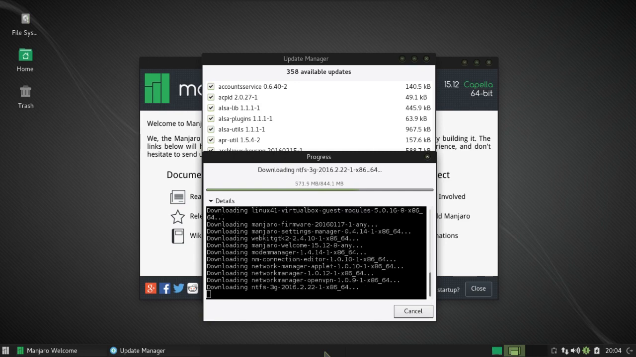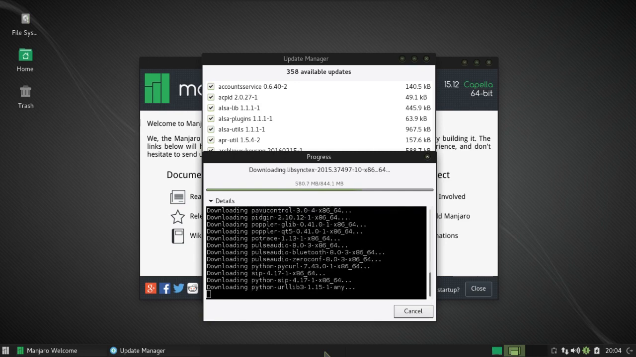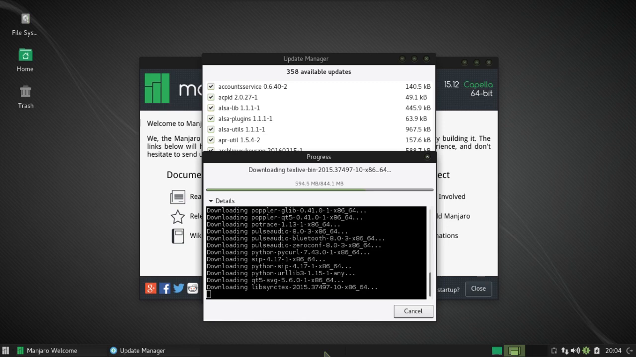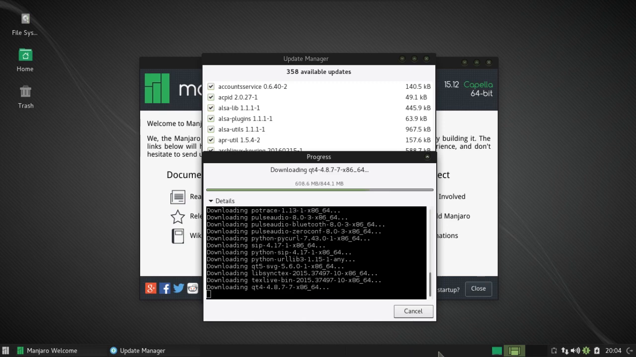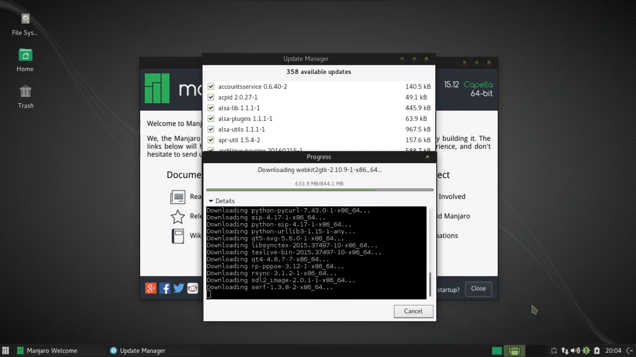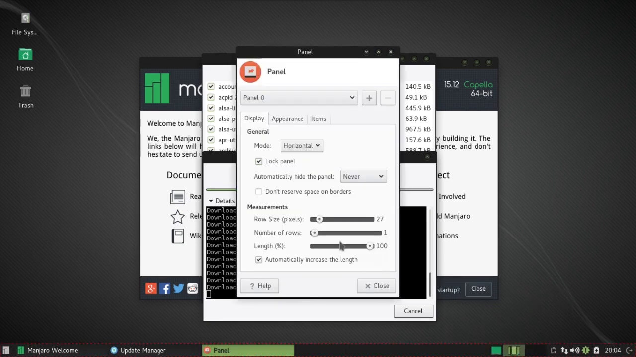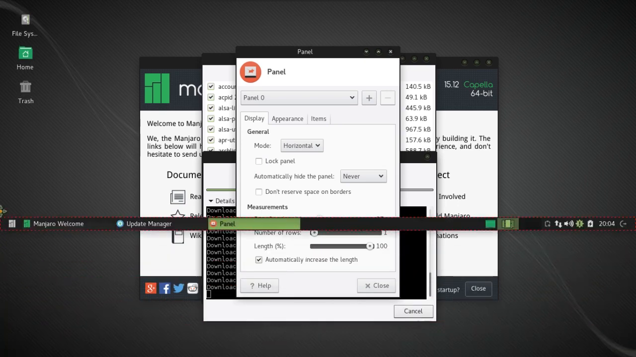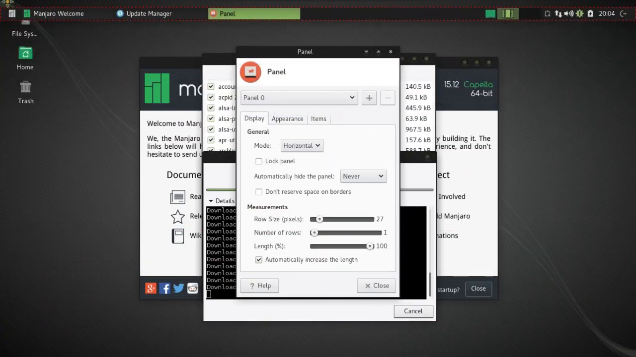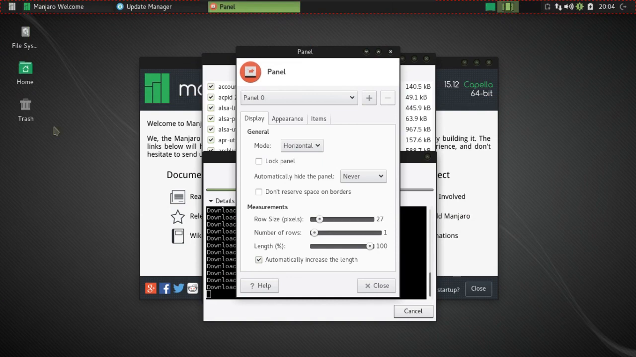While we are waiting on the download and the update to complete, I think I want to move this panel. I just like everything at the top of the screen. So I'm going to right click on this and go to Panel Preferences. Okay, and then see where it says Lock Panel here? I'm going to unlock that. And then I can drag this panel and put it where I want it. In this case, I want it at the top of the screen. Then we can lock the panel again.